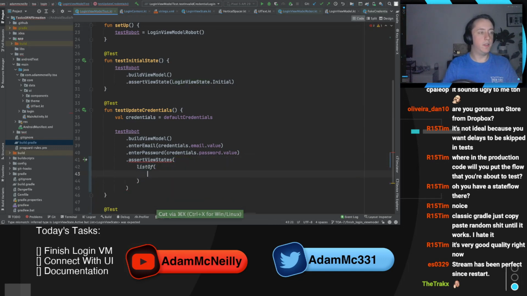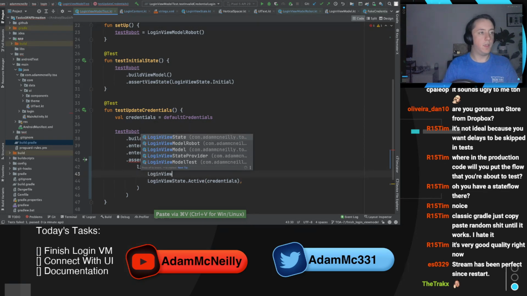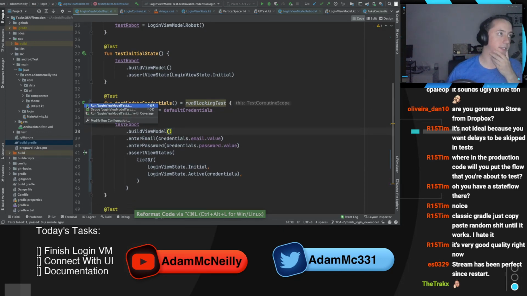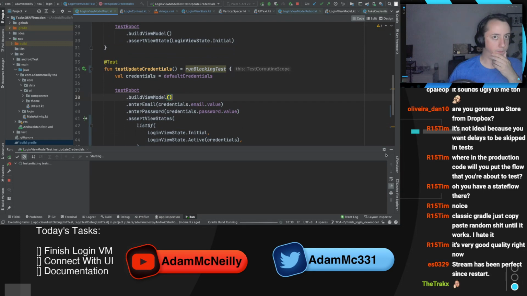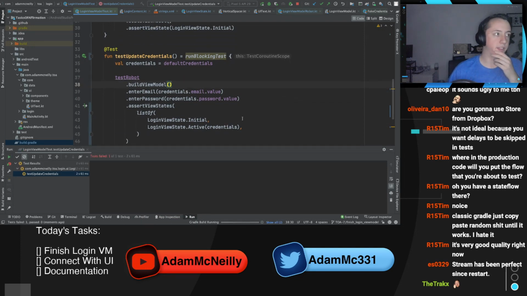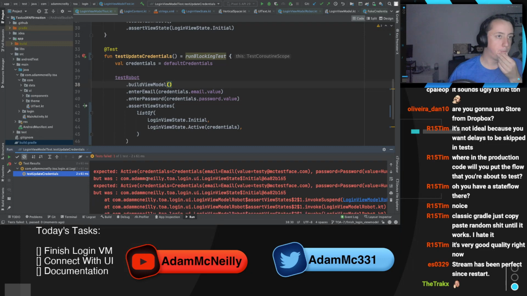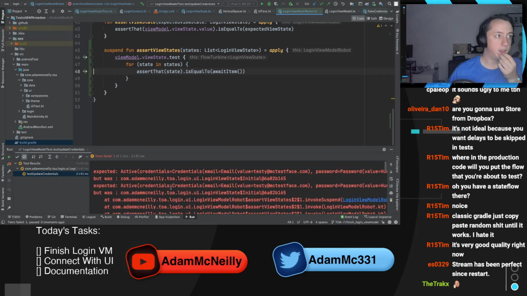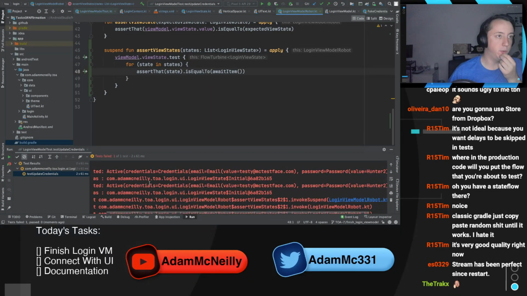So when I do this, I'm basically going to say we want to start with initial, and then we're going to go into active. Let's run this and see how this works out, if it works out. I can think of a lot of reasons why this won't work. Okay, interesting. We're saying expected active, but was initial.